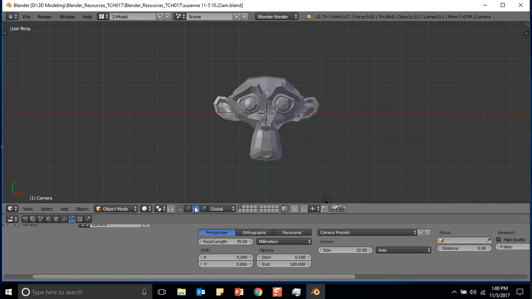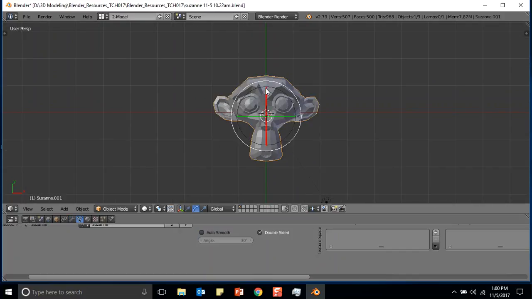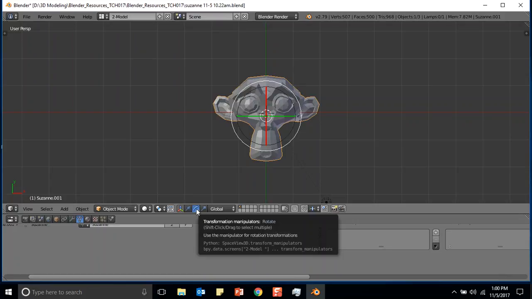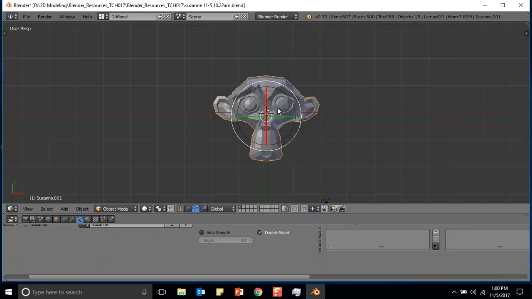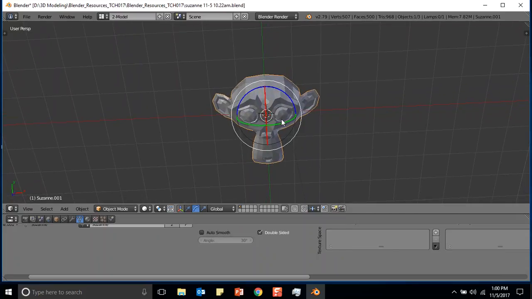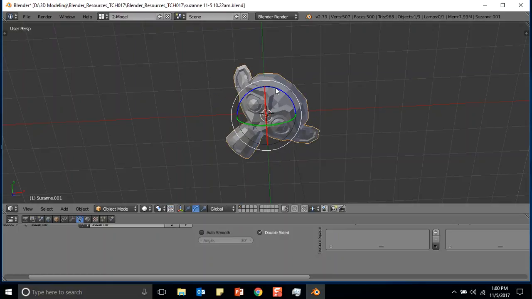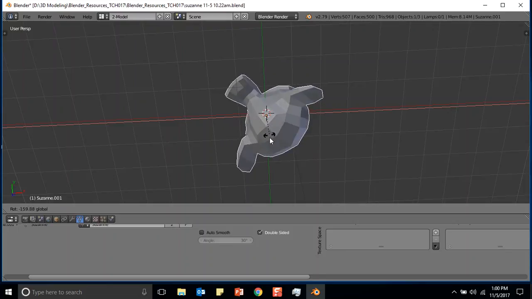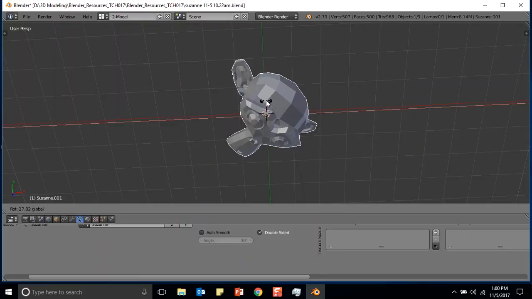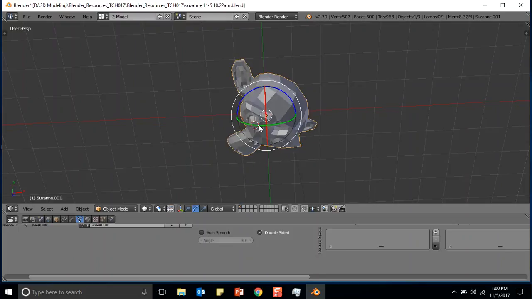I want to go into this transformation manipulator, the rotate tool. If you hover your cursor over, it'll tell you what it is. I'm holding down my middle mouse button so I can see all three. I can click on the white one and make it work, but I'm not having any trouble clicking. Well, yeah, I don't know. Yeah, those aren't working for me.